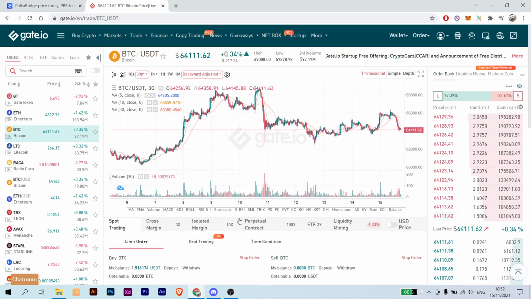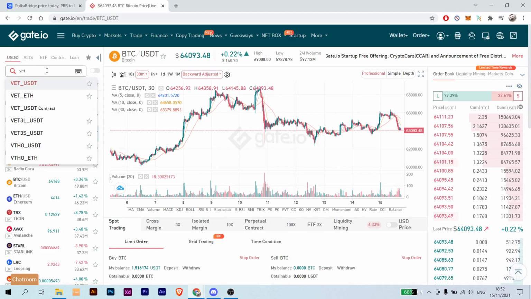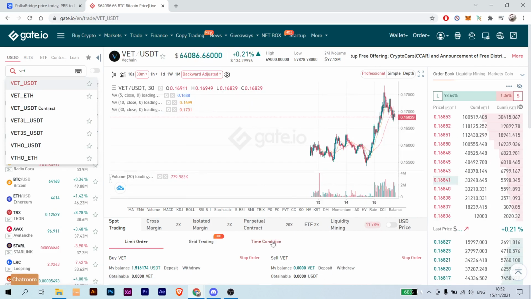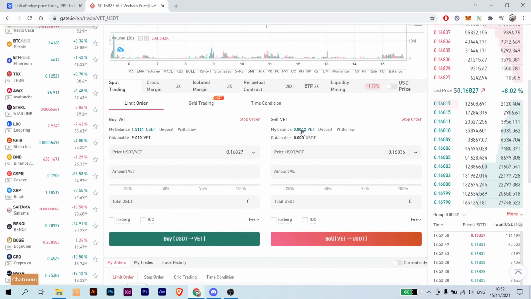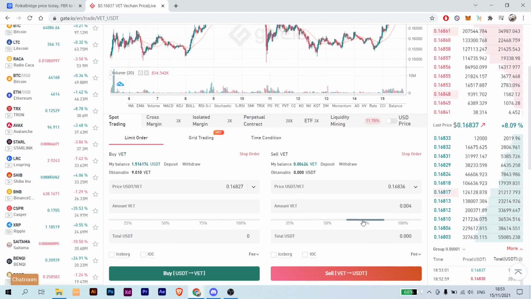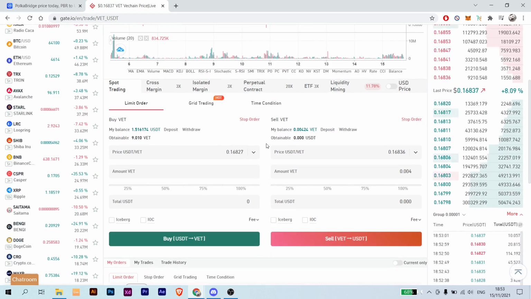If you have deposited any coin other than USDT, just go here to sell that coin. For example, let's say VET. Choose the name of the coin that you've deposited with USDT, click on it and scroll down. You'll find the amount of that coin that you have. If I click here, it will select the whole amount on my balance and put it in here, or you can select the amount you want, like 50% or 100%, and then click sell and you'll get USDT.